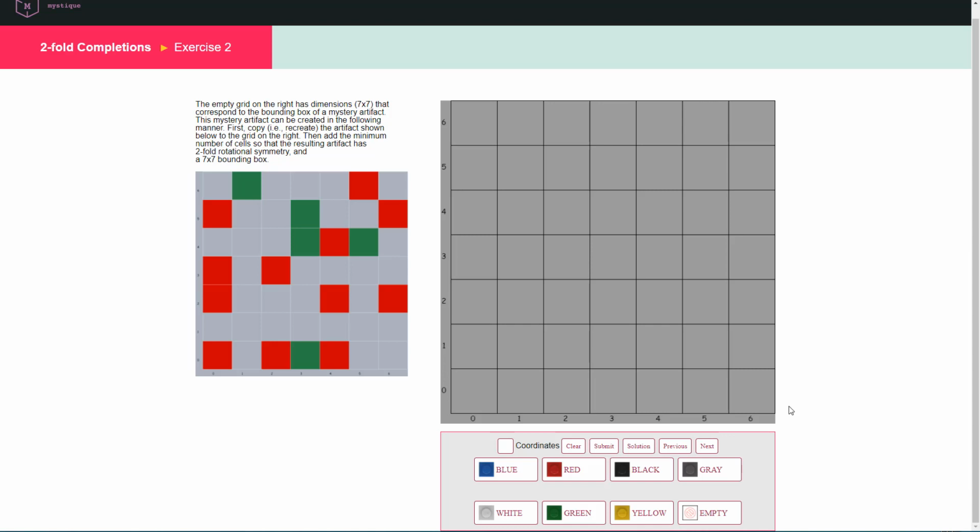You may want to go back and practice the twofold rotations from Mystique from earlier. That also will help. The stronger you are at that, the easier it is to do these exercises. Okay, good luck.